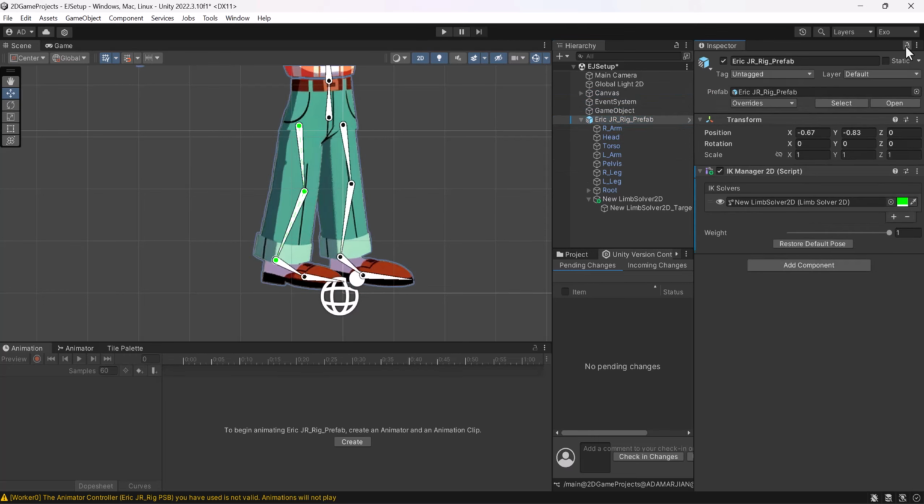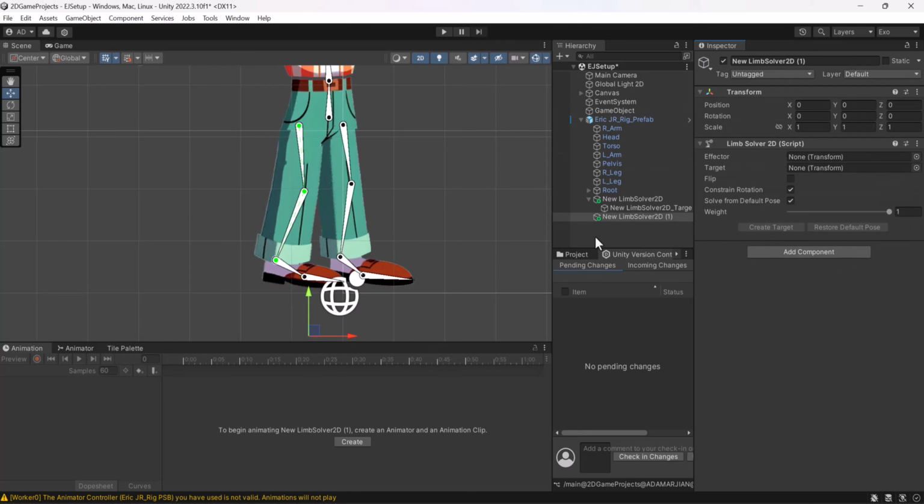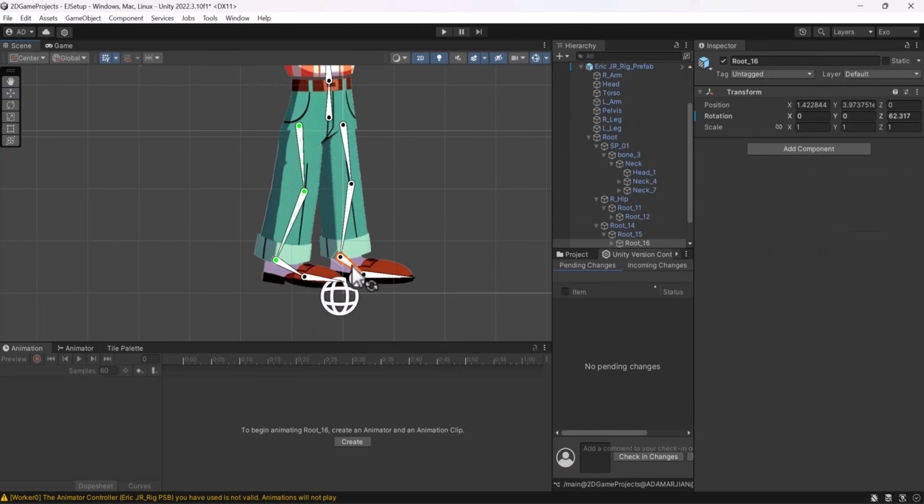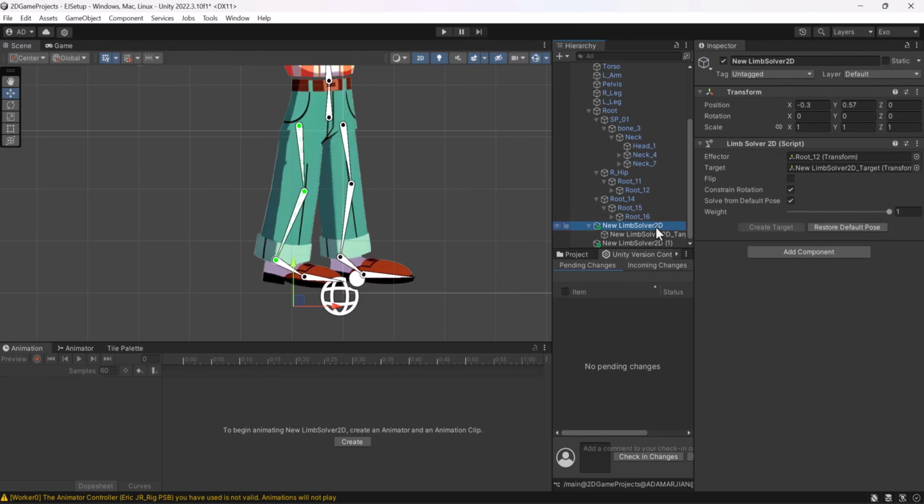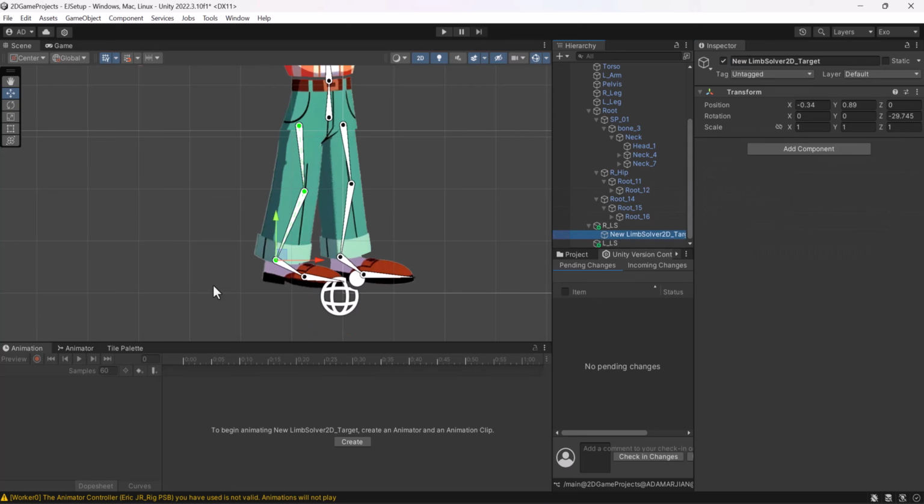All right, and let's unlock this. I was kind of confused for a moment why I wasn't seeing this. And let's hit plus again, and let's add another limb solver. What I'm going to do here is select this foot, and there is this one. So we're going to go ahead and just name this R underscore LS for limb solver. And then we'll name this one L underscore LS for limb solver so that we can know which one we're selecting here.